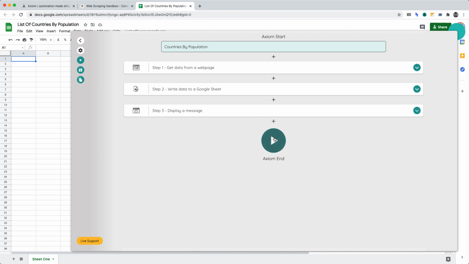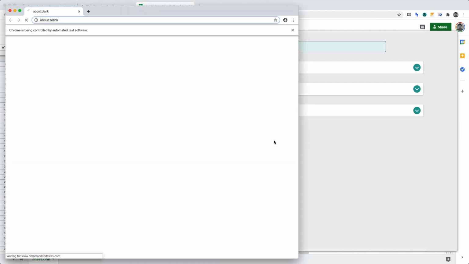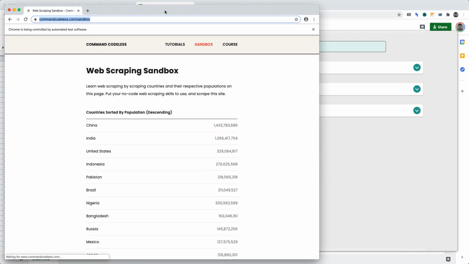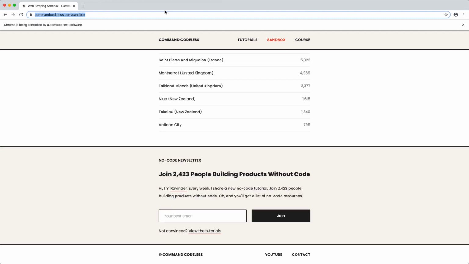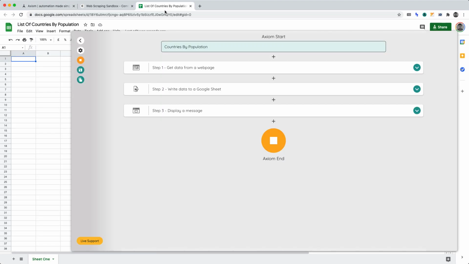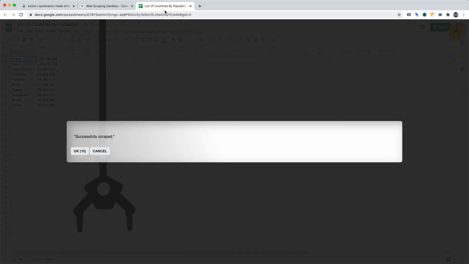To run our web scraper, click the play button. As soon as you've clicked play, the browser automation will start working in Chromium. First, our web scraping automation will go to the Command Codeless sandbox. It will scrape the name and population of each country. We limited it to 10. Then our web scraping automation will go to Sheets and write the data, following which our confirmation message will get displayed.